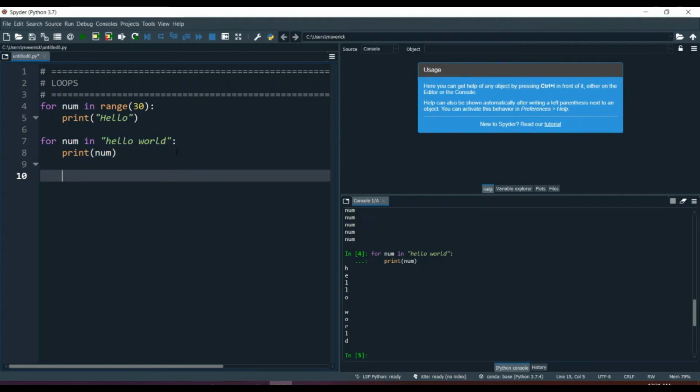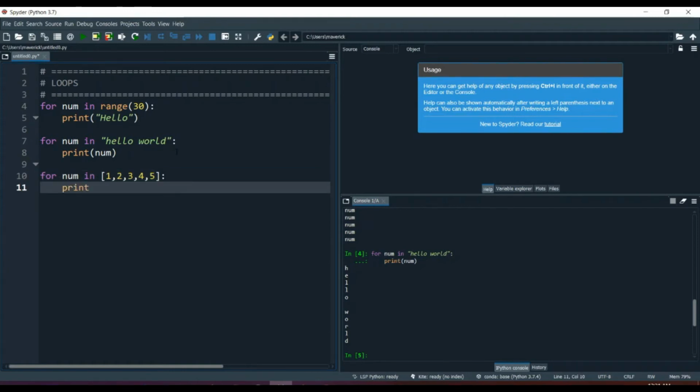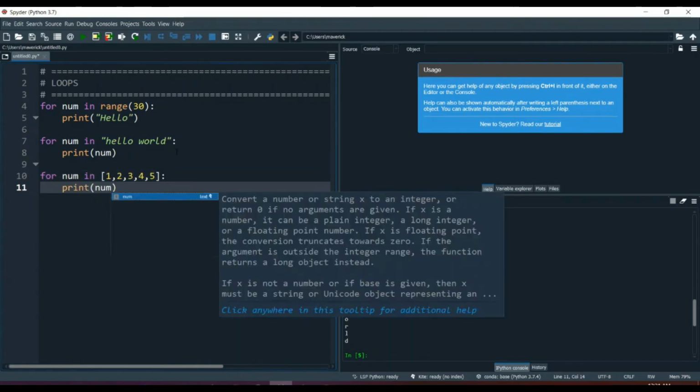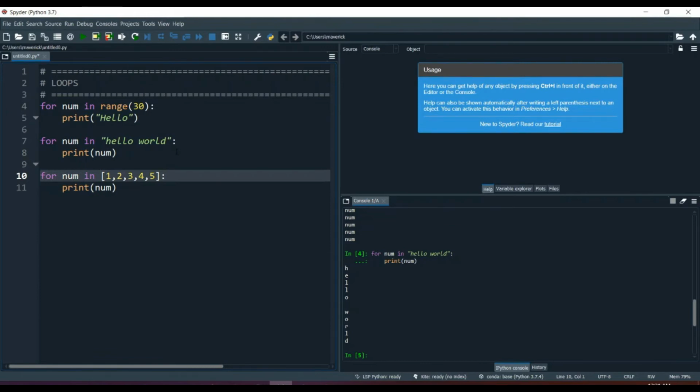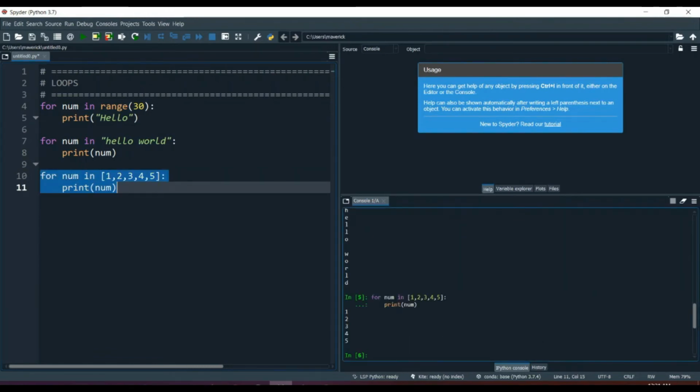Now in the same way we can apply this loop to lists, like for num in 1, 2, 3, 4, 5, and the same way we can print num, and run it, and you see it printed the values of num. This time num picks each value one by one from the list and prints it.